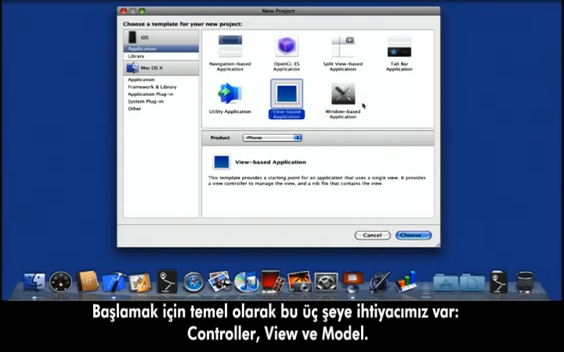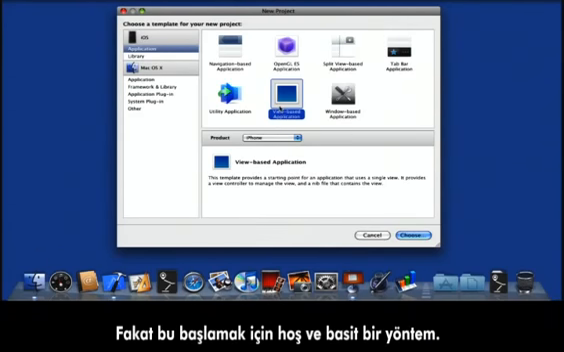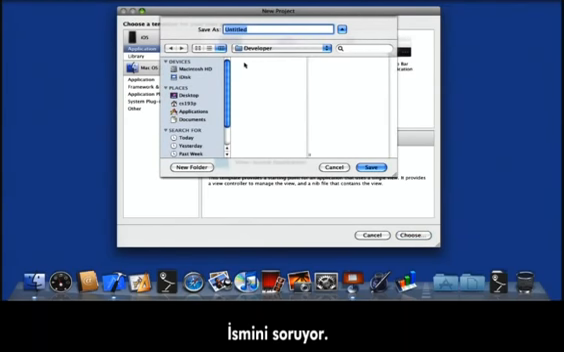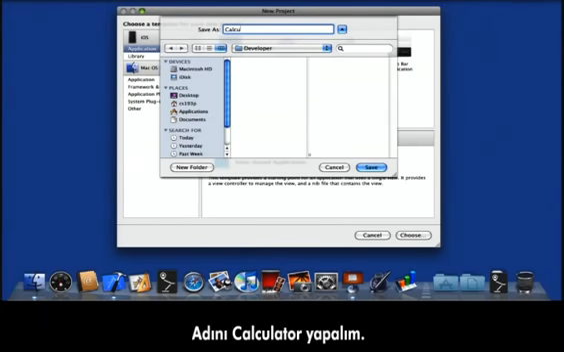So it's basically a single tree controller view model to start with. Now you can always add more controllers and views, you will, but this is a nice simple way to start. So let's choose that. It's asking for the name of it. By default, it's putting it in my developer directory, which is good. I'm going to call it calculator.